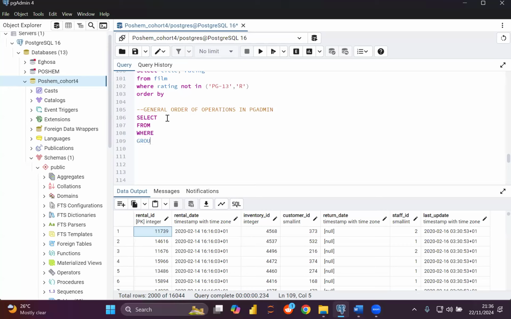I call it the GHOL, the goal. Group by, having, order by, limits. This we have not really covered; we're still in the beginning. So far we're in select from where, and we're in order by.